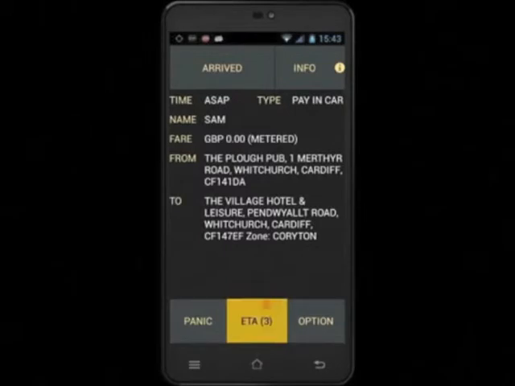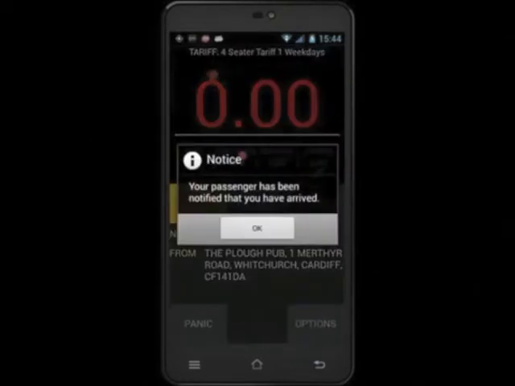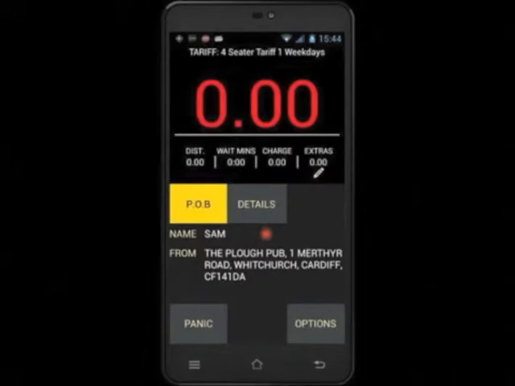On the job details screen, I have the pickup time, the customer name, if it's a set fare, the pickup point, and the destination. When I reach the pickup point, touch Arrived, and this will send a text back or ring back to the customer provided a phone number has been given. The correct tariff will automatically be selected for the job.